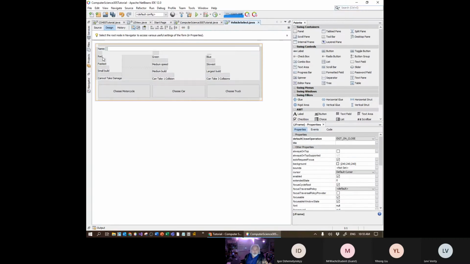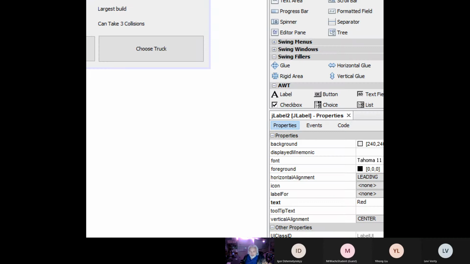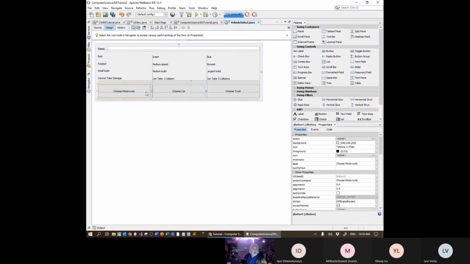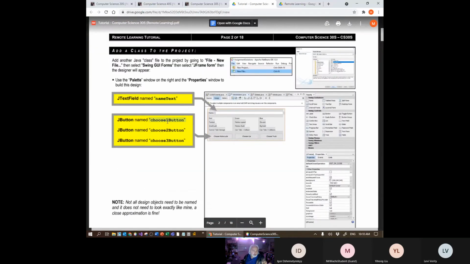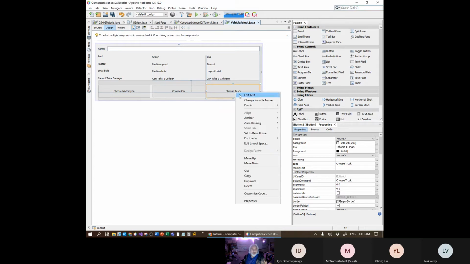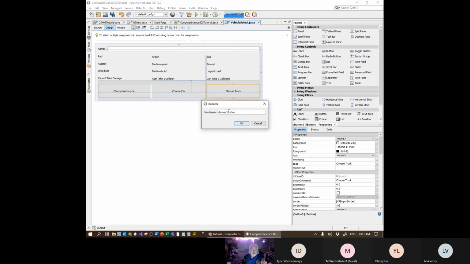As far as the labels go, I know the labels are named things like J label 1, J label 2. Those don't really matter that much, okay? So we're just gonna leave those and not worry about the name of those. But we are gonna name the buttons. They're gonna be choose 1 button, choose 2, choose 3. So I'm gonna right click and change variable name, choose 1 button, right click, change variable name, choose 2 button, right click, change variable name, choose 3 button.